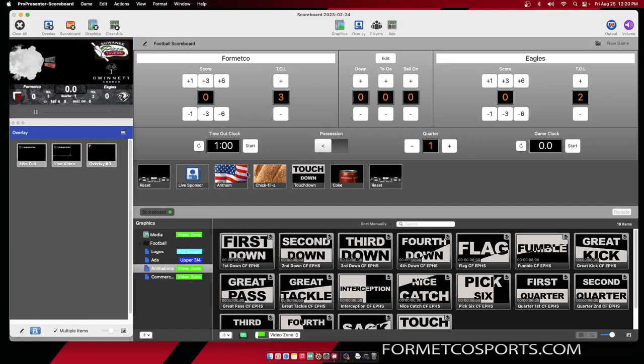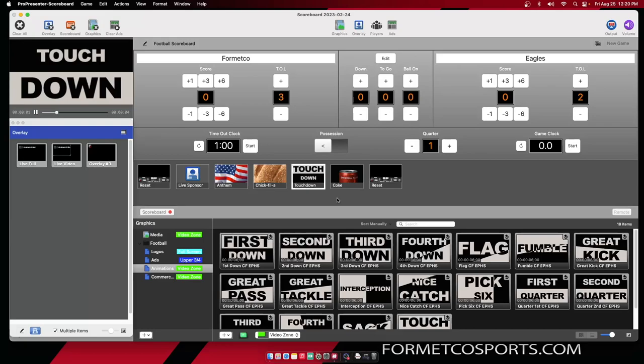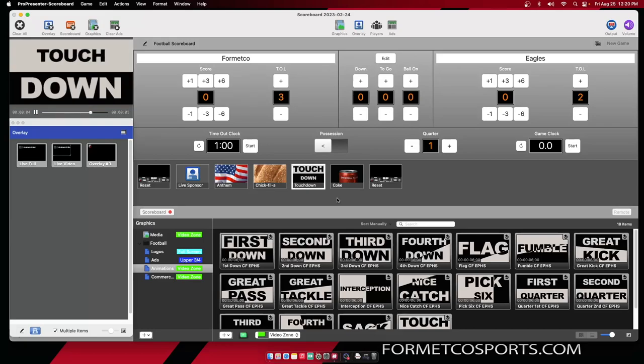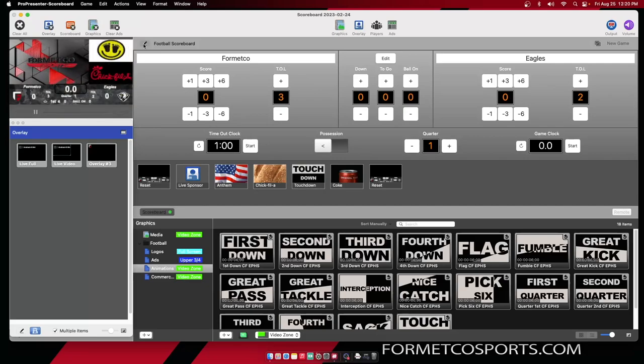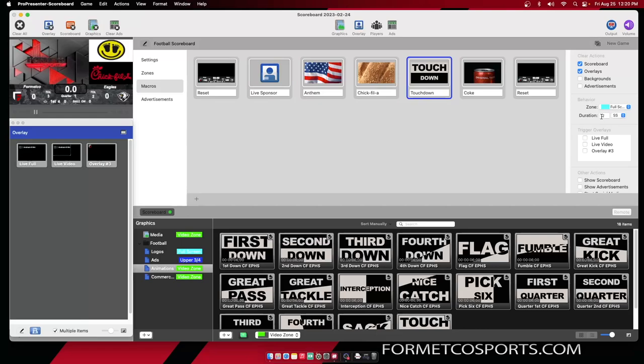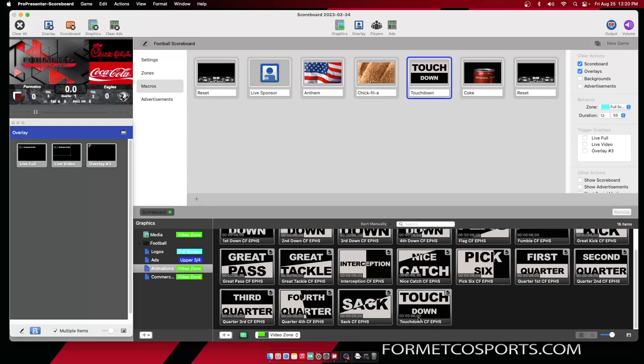Macros is really helpful for hype videos and the national anthem at the beginning of the game. Commercials throughout the game, and specific large-scale animations. For example, a touchdown where you want to take over the whole board for a specific amount of time. Here you can see I have it set to go through this piece of content twice. To do that, I set the duration for 12 seconds, even though my touchdown animation here is 6 seconds.